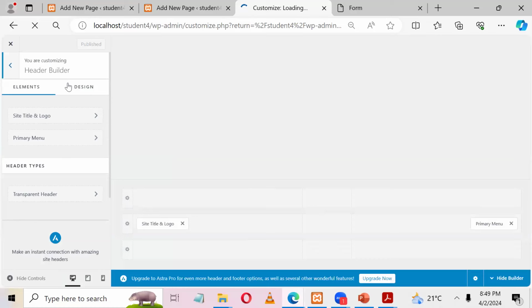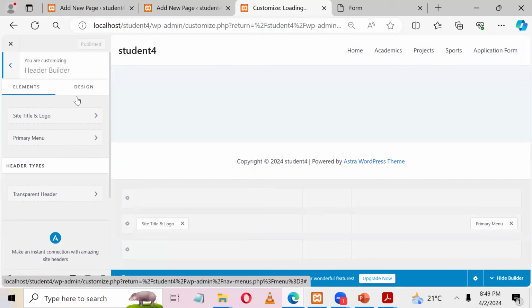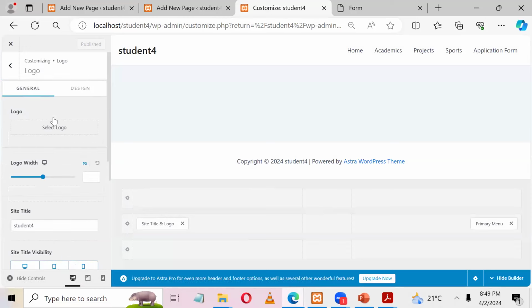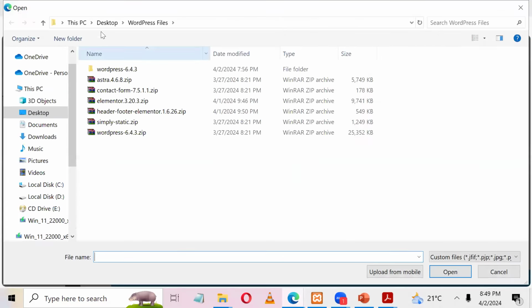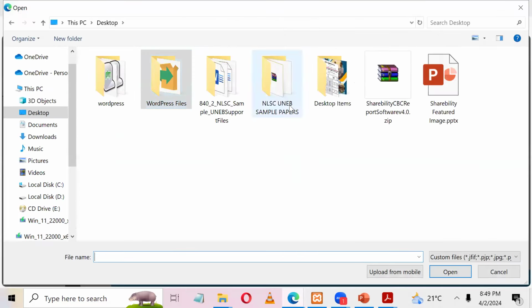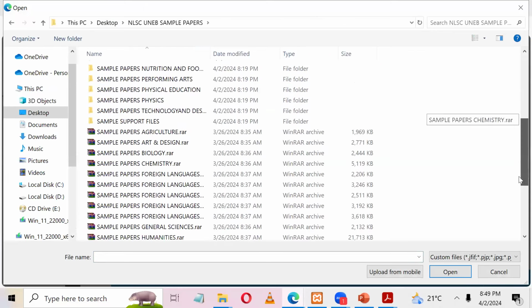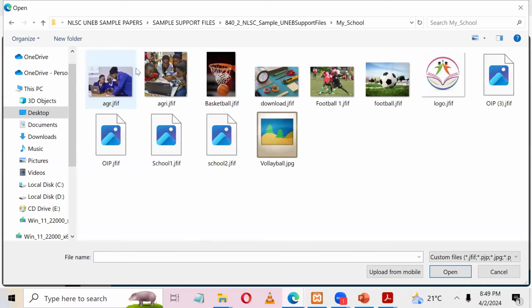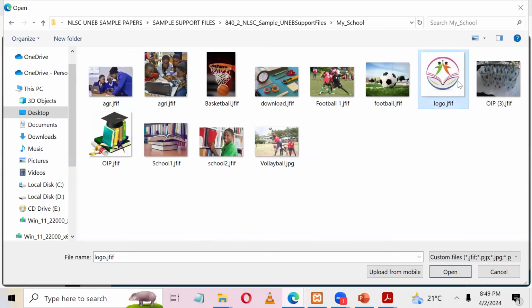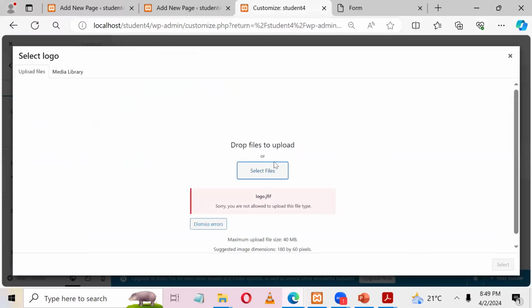If you click on the header builder here, you realize that there are sections here. There is, for example, site and logo, where you can upload your logo. And let me just put the logo here. I'll go to the support files, which are under the new curriculum files here. I go to support files under the UNEB support files. I realized these support files were in a file extension which was not supported here for direct upload.